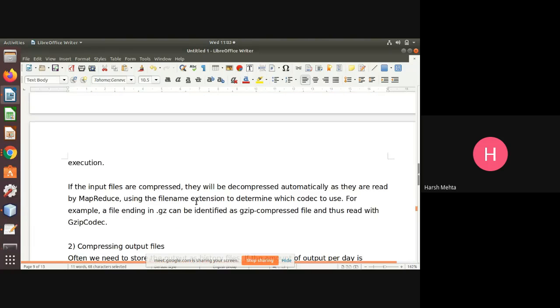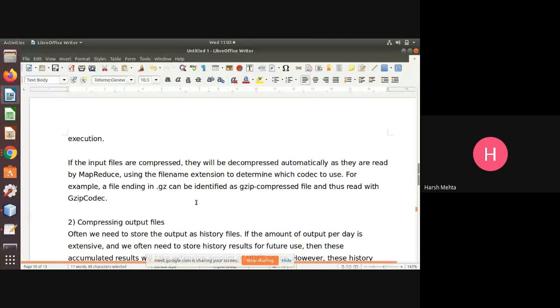Next one is execution. It's the magic of Hadoop. Magic of Hadoop means if the input files are compressed, they will be decompressed automatically as they are read by MapReduce. That is why compression is supported in Hadoop. Once we give a compressed version of the file to our HDFS, at the time of processing, MapReduce will decompress it automatically.